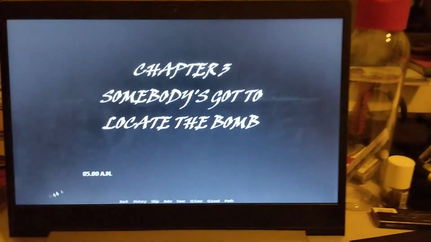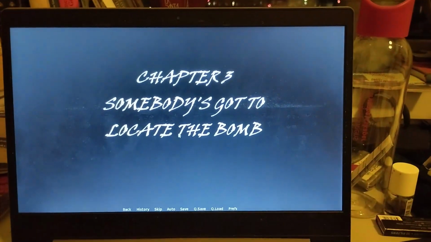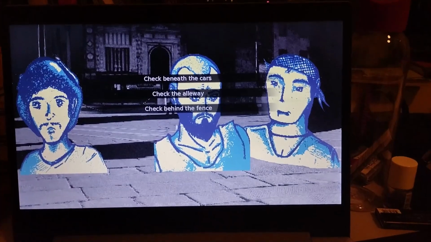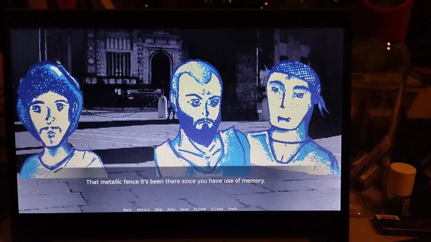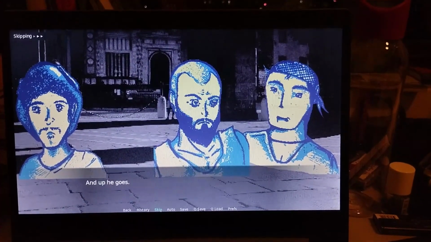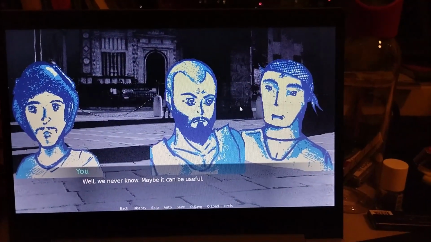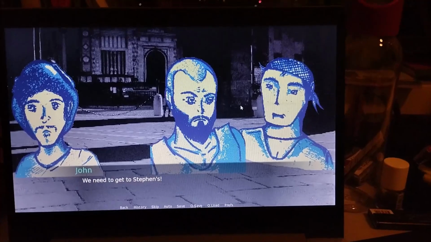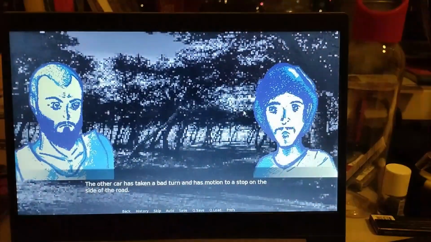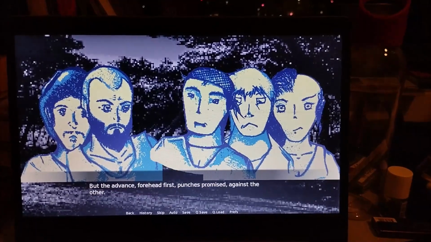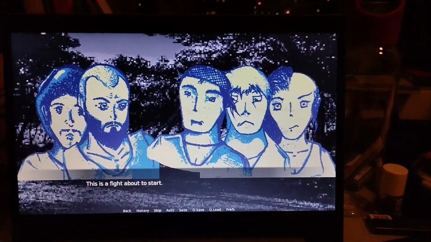So we're going with chapter 3. This is a pretty straightforward conversation. We're gonna skip it basically. We can check whatever we want, but the thing is that this lovely fella here will find an ID that will open some paths for us in the future. Now we have found our enemies, if we can call them that way.